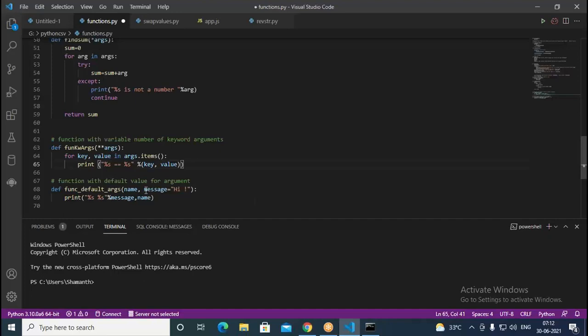Understood this here? Can you please repeat again? Suppose the name is Swati. Normally you don't pass the message, you just pass only the name. In func default args, only Swati we pass. So what is it going to print? It says hi Swati, because the message is printed first, then the name. So it says, hi Swati.